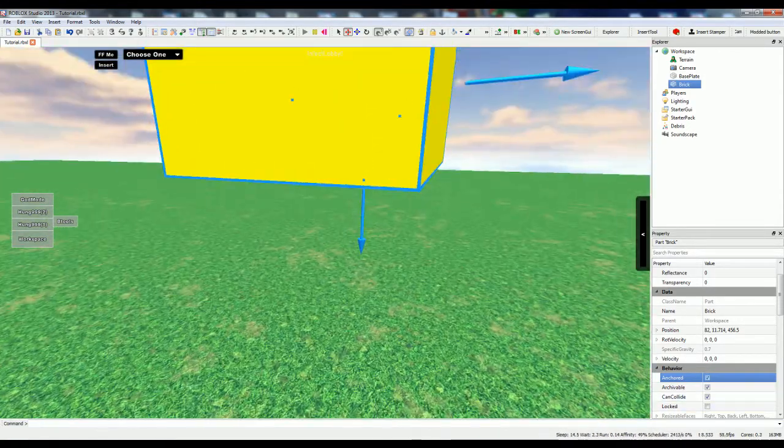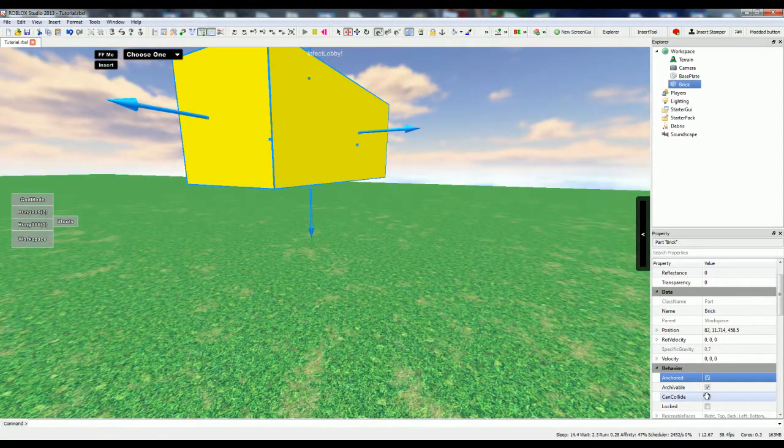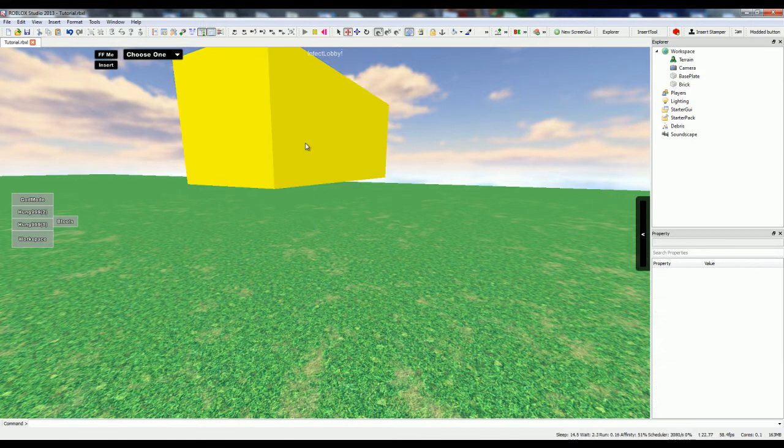Archivable. I'm not even sure what it does. I don't even know. I have no idea what it does. Locked means you can't click on it, and you can't edit it with things like copy and delete and that. So then, if I try and click on it, I can't.